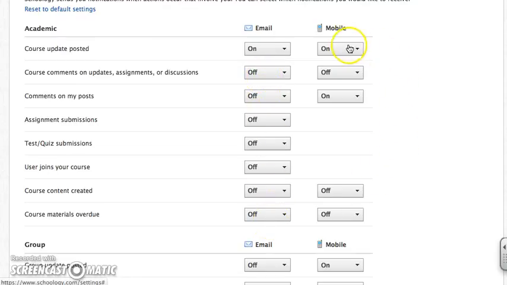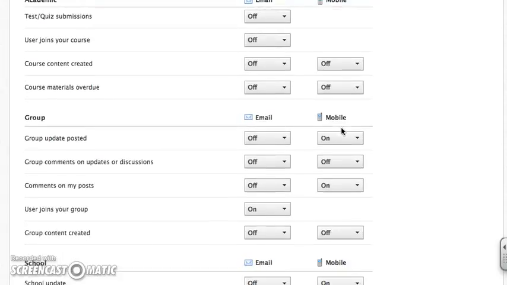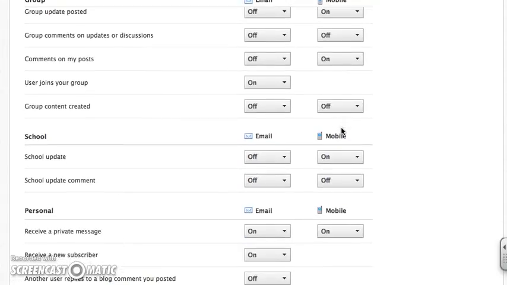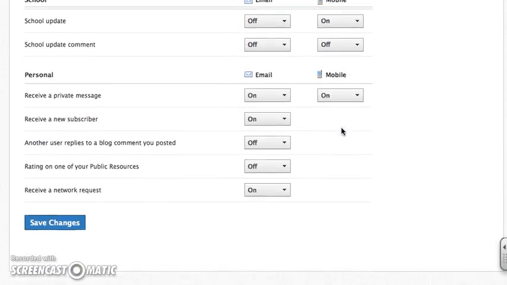Now under mobile, that is not connected to my personal cell phone. It's actually connected to my school-issued iPad. So you might want to be careful with that as well. So take a look through these and just see what you think you want to do.